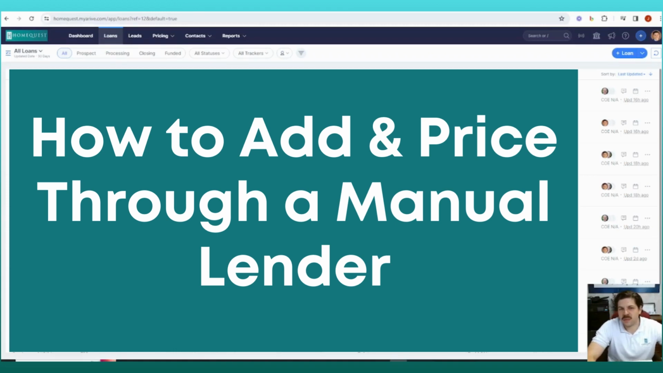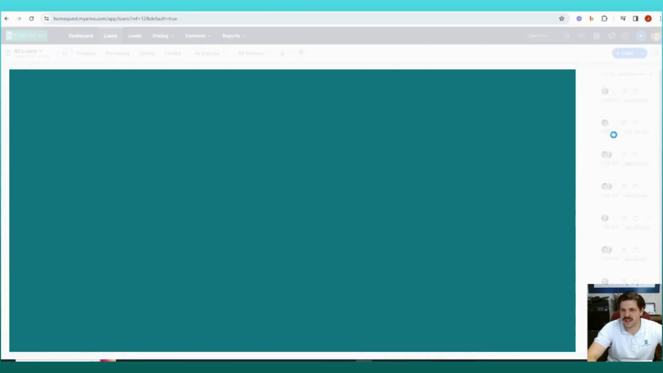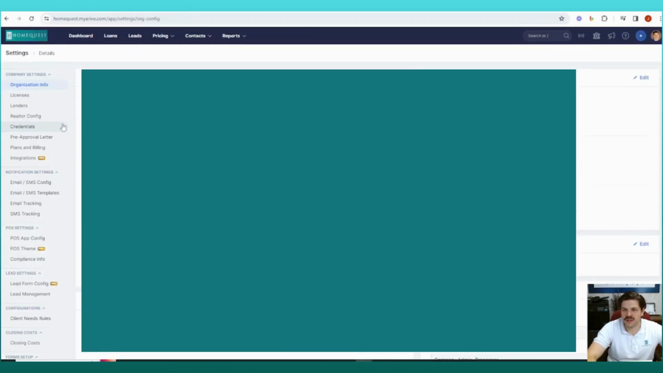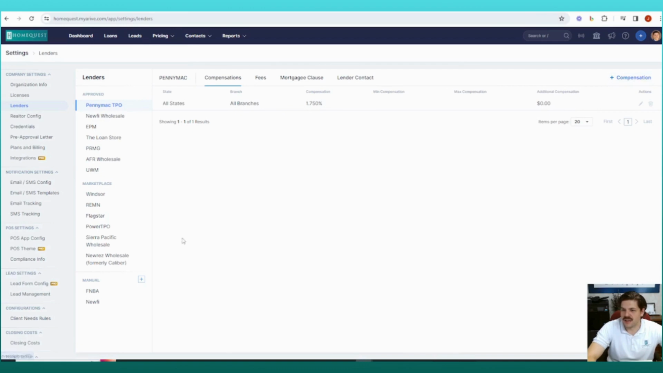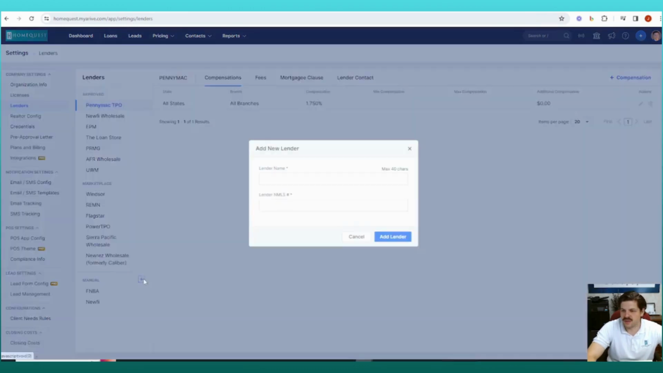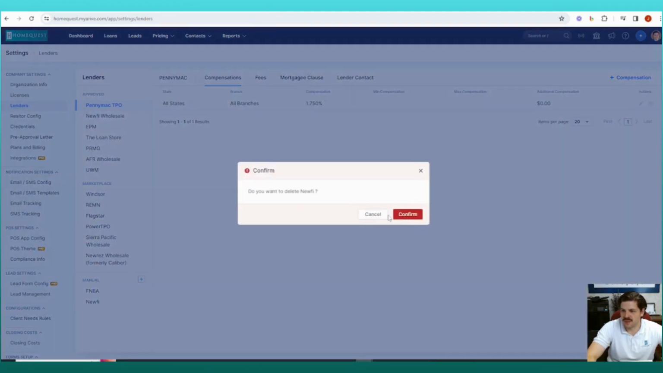Hey everyone, to add a manual lender, the first thing you'll do is go to the top right corner, click on your beautiful face, go to company settings, and here on the left you'll see lenders. After you click on lenders, you can click on this little bottom box over here, add manual. You can see I added NewFi. They're actually now within, so I can delete this one.